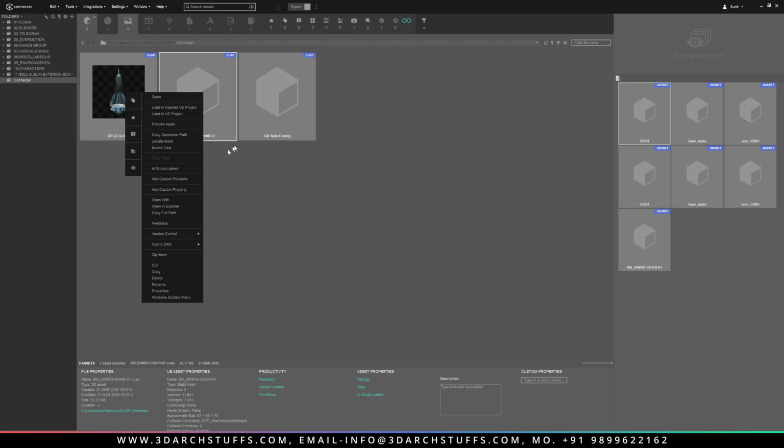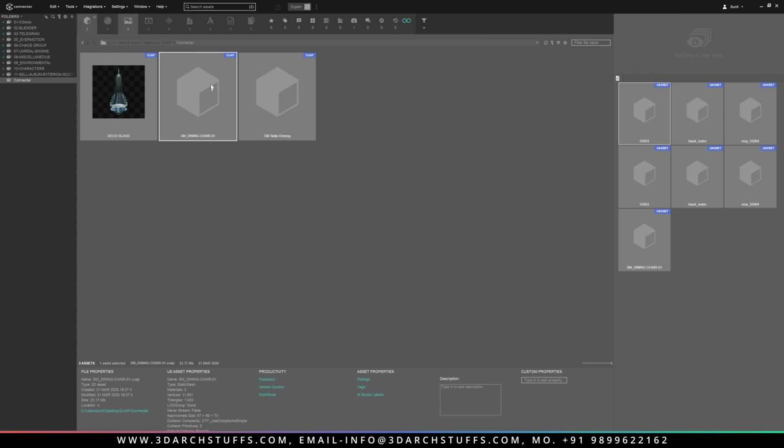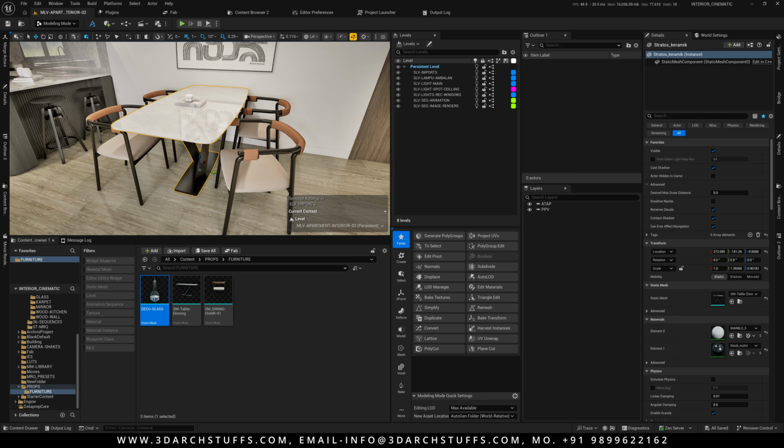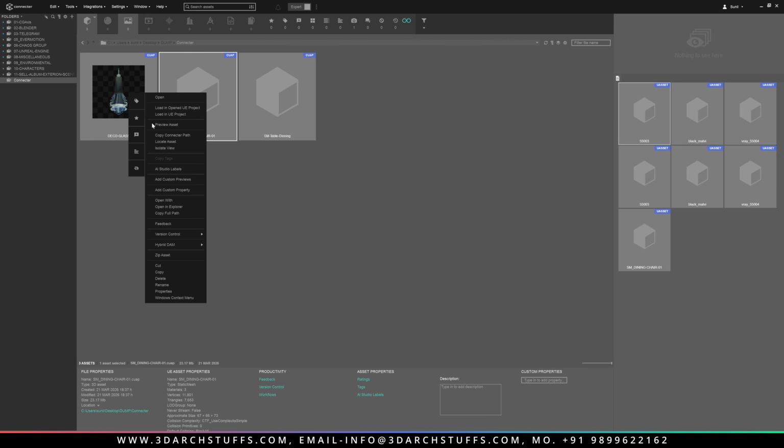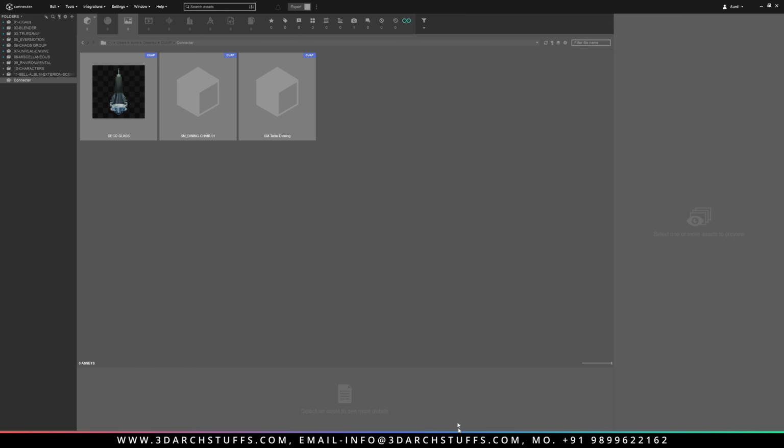Add a custom preview and then just take an image and apply it. So if for some reason the preview is not there, you can always go into Unreal Engine, grab a snap of the mesh like this, and then assign it into Connector very easily. Most likely this will generate the preview. If it doesn't, you can manually apply a preview on this object: click here, add a custom preview, and then select the image you want to apply as a preview.